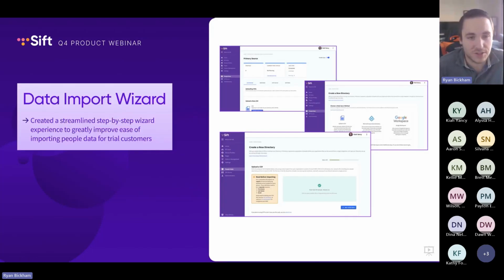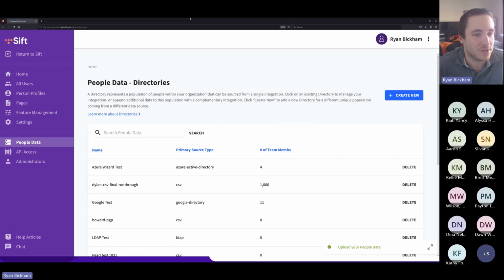And here I'd like to give you a demo of our progress up until this point. You'll see that we're going to be continuing to work on this throughout the rest of this year as well. But up until this point, I'm going to give you a walkthrough of that wizard experience. So here is your people data screen on the admin dashboard, where you would normally go to import all of your data.